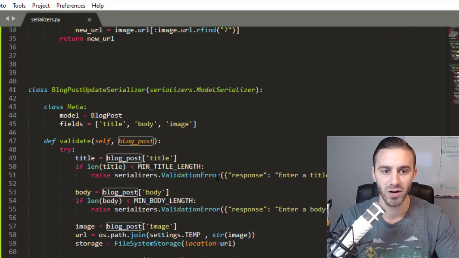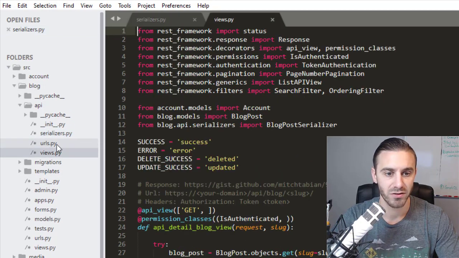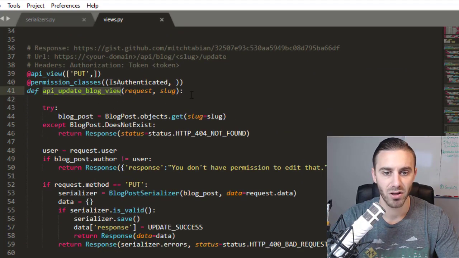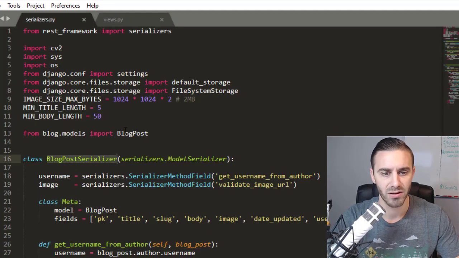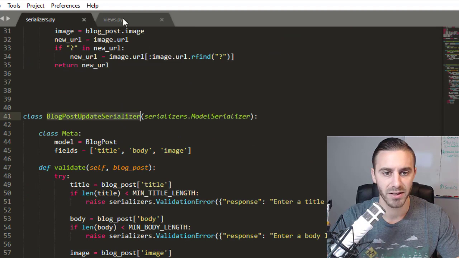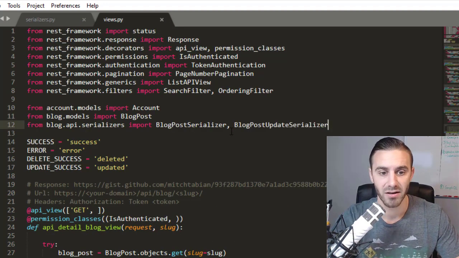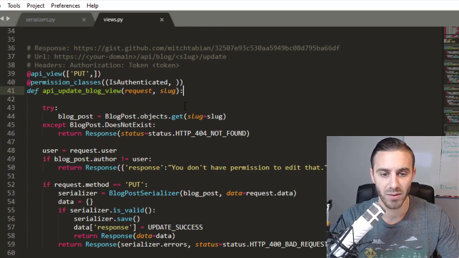And now we need to update the view that's going to be using that serializer. So I'm going to go into views.py, scroll down to the API update blog view. Actually, before we scroll down, we need to import that new serializer. So I'm copying the BlogPostUpdateSerializer and writing comma inside the view and then getting that. So now we scroll down to API update blog view, and we need to update this view a little bit.